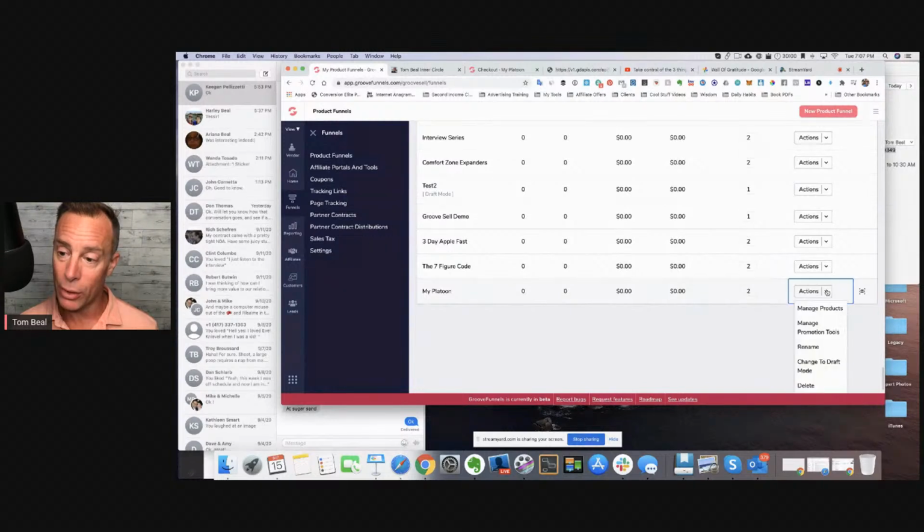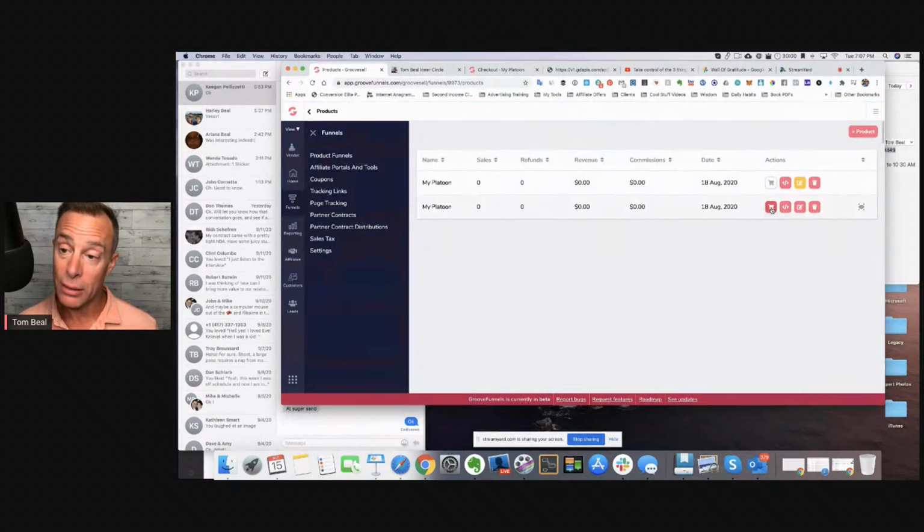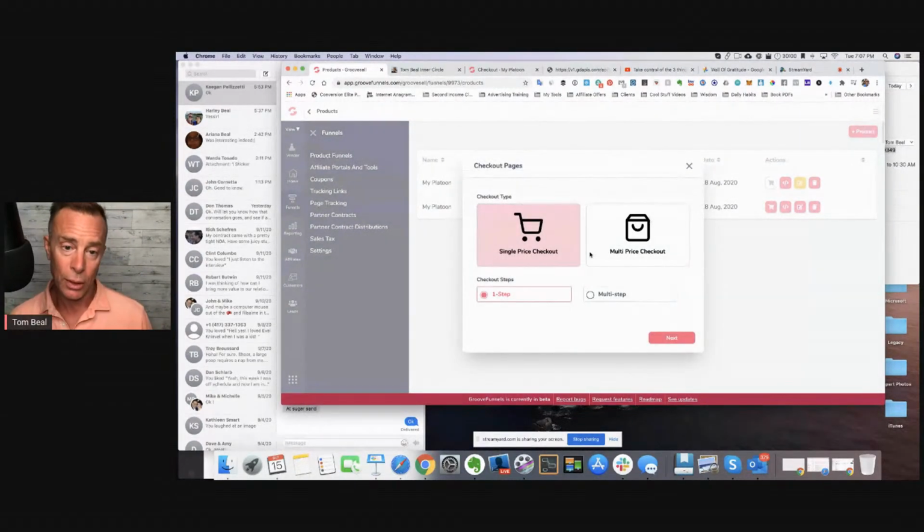So now I'm going to go to manage products, and then I'm going to get the shopping cart. I click on the shopping cart, and then you have a couple options. You have a one-step process or multi-step. You saw I did the multi-step, and I think you know why. Why did I do the multi-step? So that I can get the cart abandonment.